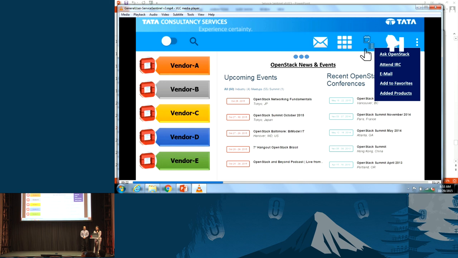There are other features as well for a general user, that is ask OpenStack, attending IRC, sharing details, add to favorites, and whatever products he has subscribed to.